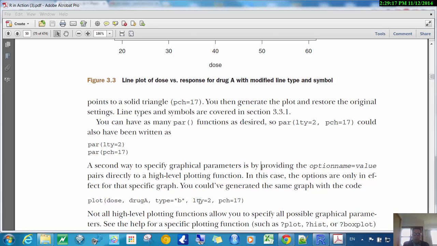You can set the parameters here, but in this case they're only in effect for this particular plot. It's not globally available. It's not happening for the rest of the graphs that I plot, so it'll just happen for this one plot. So if that's all you want, you can do it that way.